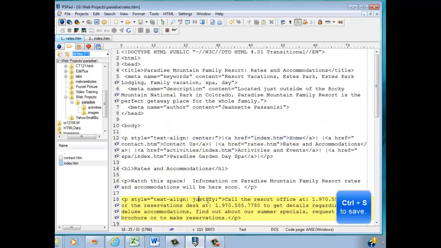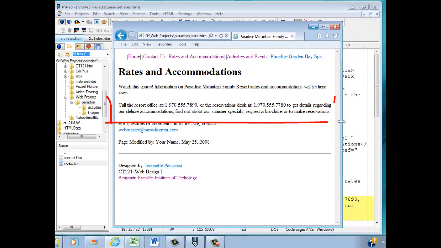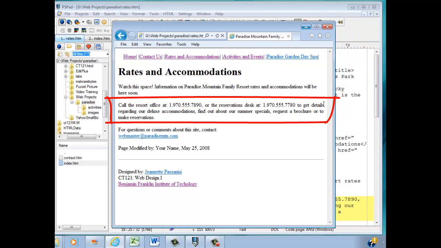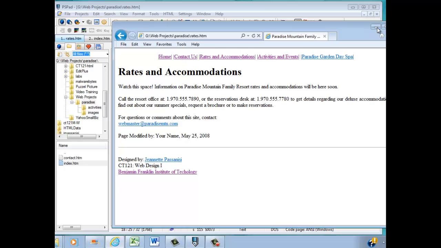Save your work, bring it up in the browser, refresh, and now as you can see, now that I have multiple paragraphs, notice how it's justified here on the right as well as on the left, so it lines up. Very good. Let's minimize that.